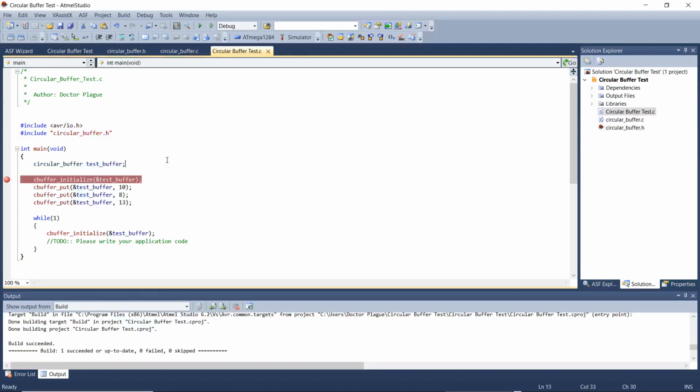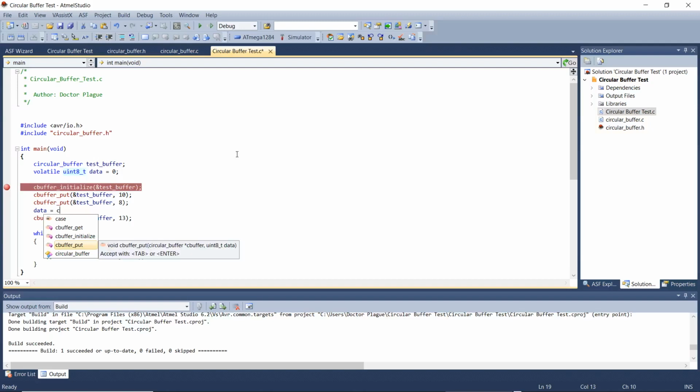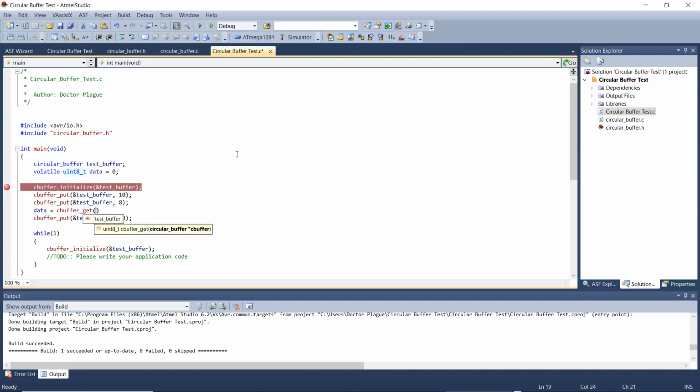To do this, I'm going to add a new 8-bit variable called data, which will temporarily store the value returned from the circular buffer. I'll initialize it to 0 so we can see it change from 0 to a new value. I'll make this volatile so that the compiler does not optimize it away. Now let's add the get function right here, and we'll put the return value into the data variable.